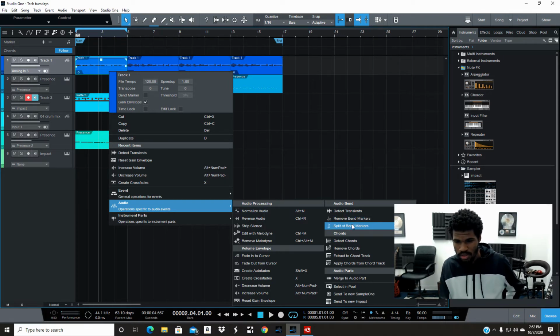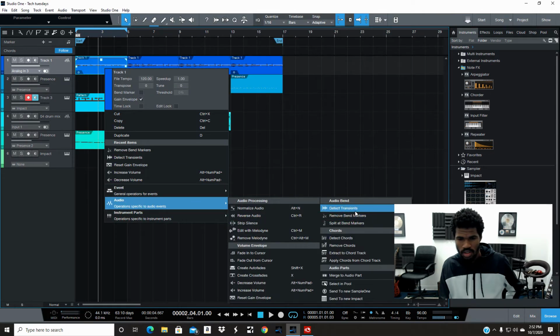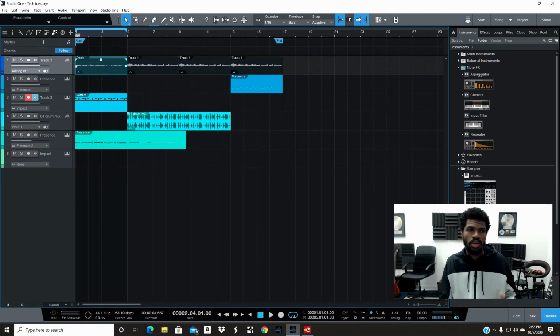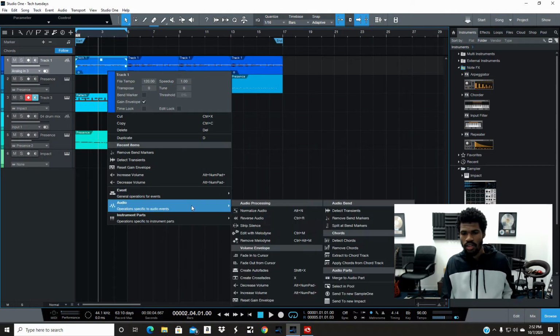Remove bend markers and split at bend markers. I believe those all have to do with the transients. So if I do this, it should get rid of those. So basically it just detects where the audio is changing and all that. So that's what that is.